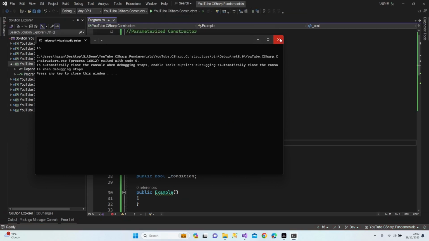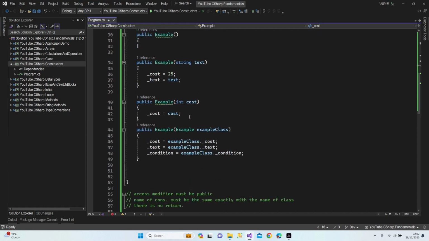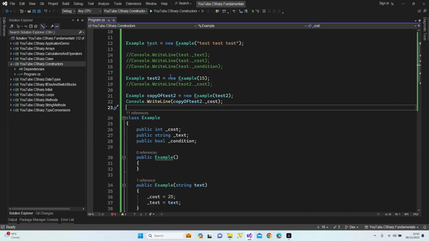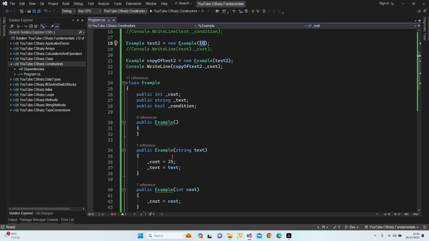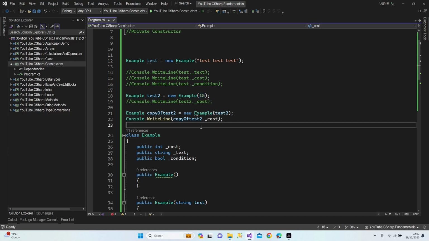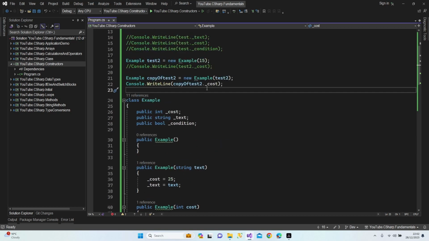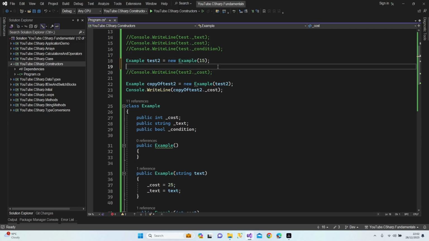As you can see, we have 15. Test2, test2. Alright, test2 is 15, not 25. It's my bad. Test2 has a cost of 15. So we had a copy of test2 here. So test2's cost is 15, so we receive a result which is 15. Hopefully you understand.